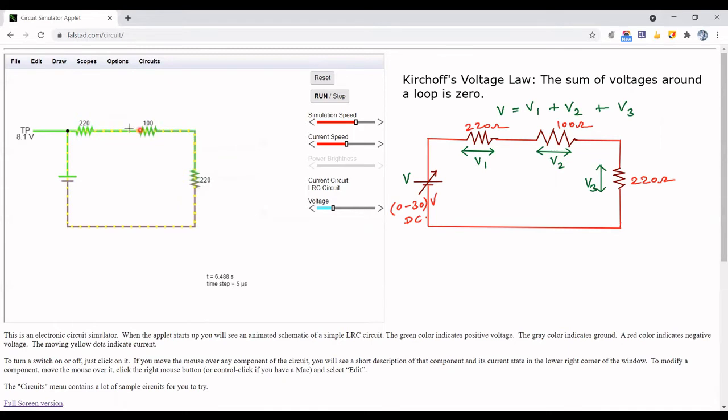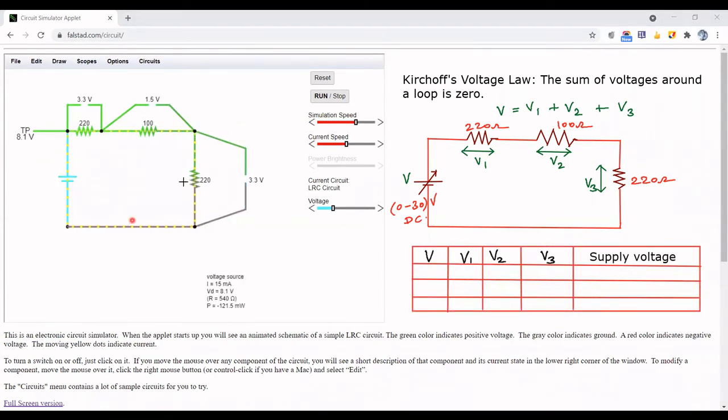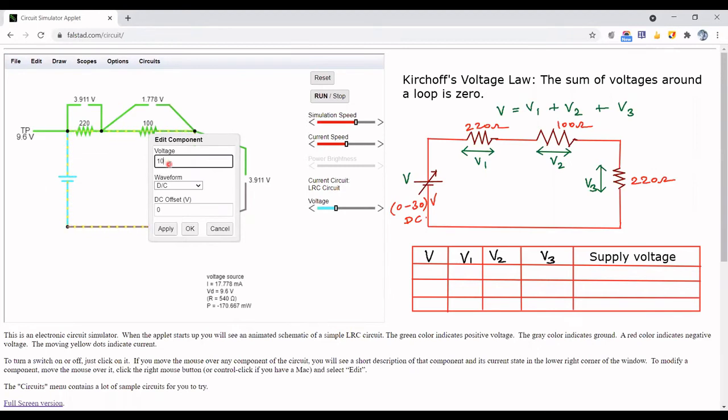Always a voltmeter should be connected in parallel to the element. So we have a voltmeter to measure the voltage V3, which is measured across this 220 ohm, and we have the other two voltmeters in parallel to the other resistors also. Let us verify Kirchhoff's voltage law by varying this voltage either using the slider or by taking the voltage source and varying the value of voltage.